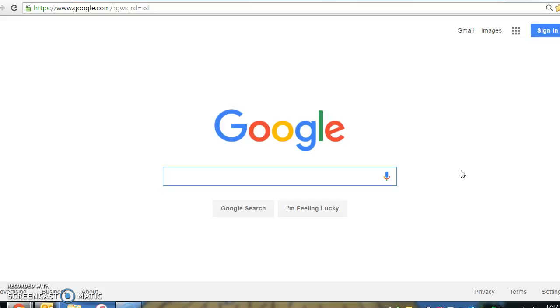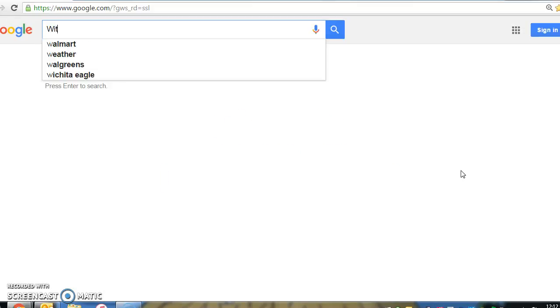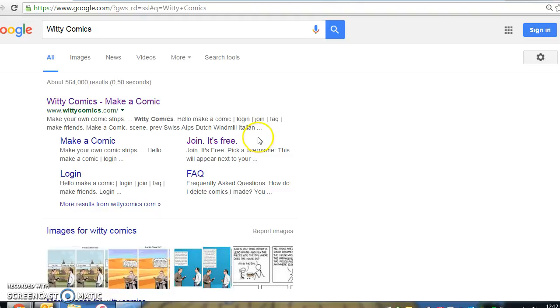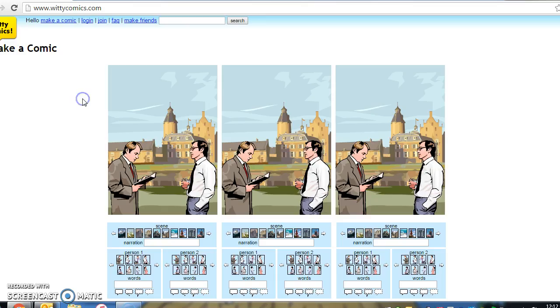To begin, search the words Witty Comics into the Google search bar and press enter. Click on the first link that pops up at the top of your screen. You will see a comic strip pop up on your page, ready to be customized.